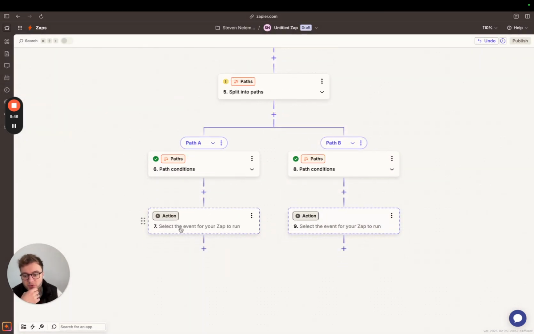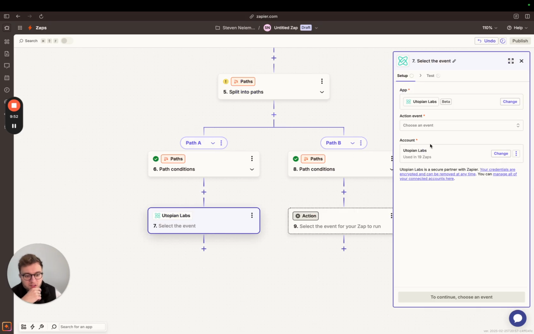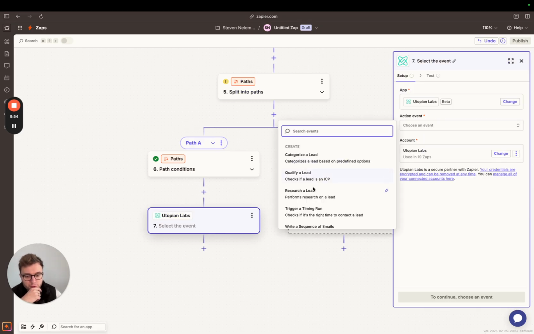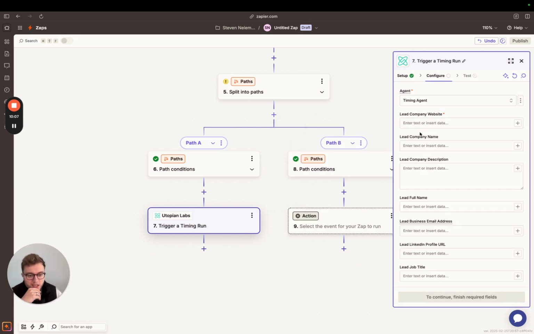And if it is an ICP, let's say you want to determine, we're just going to go all in right now. Let's say you want to determine the timing. So you know already that it is an ICP, but the fact that it is an ICP does not mean that it is also the right time to contact them right now, right? So you can also trigger a timing run, and then we do the same thing here.